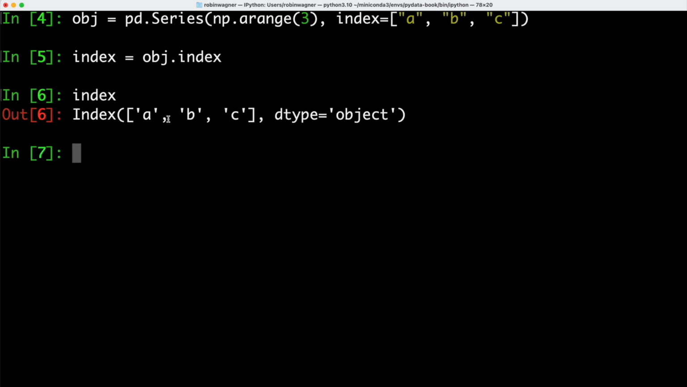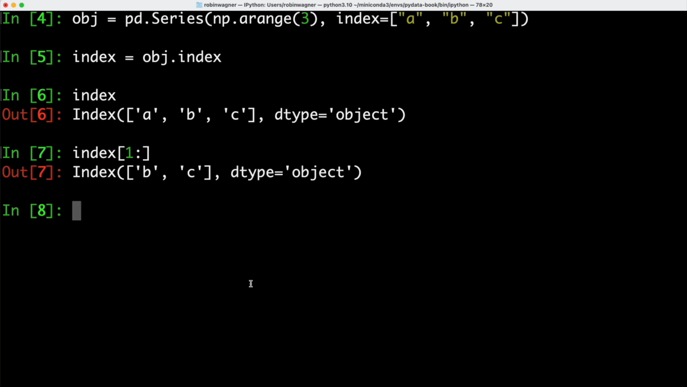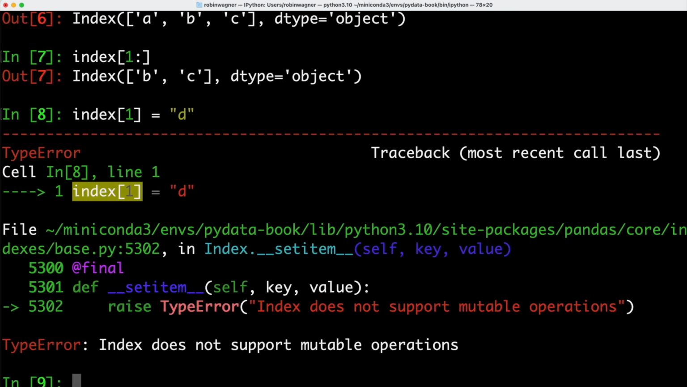And we can see the index that we constructed, with the values a, b, and c, and the data type, which is object. We can also use slicing if we want to look at just part of our index. Here, for instance, we are starting from index 1 all the way to the end, so we are excluding the first entry. Index objects are immutable, so if we try to change the index at position 1, for instance, to a different value, we get back an error, because our index does not support mutable operations.